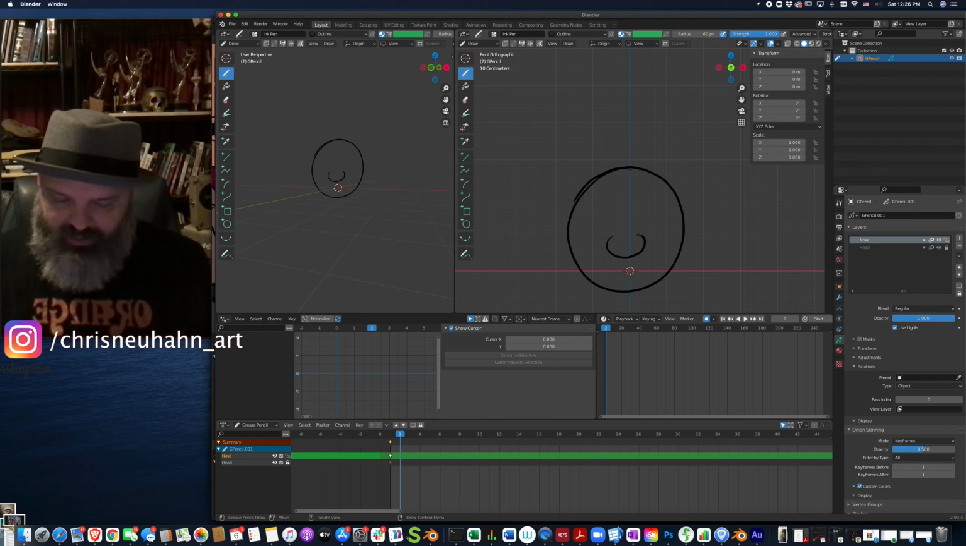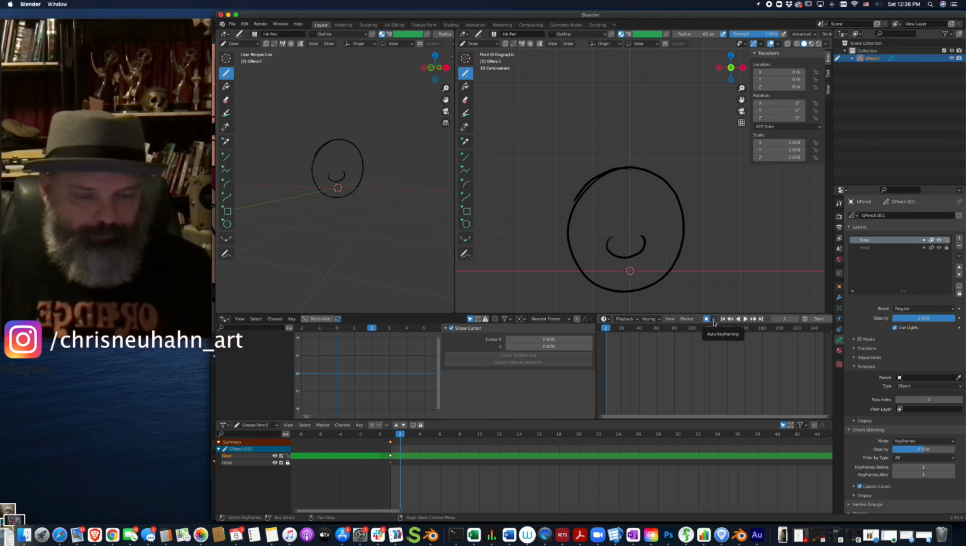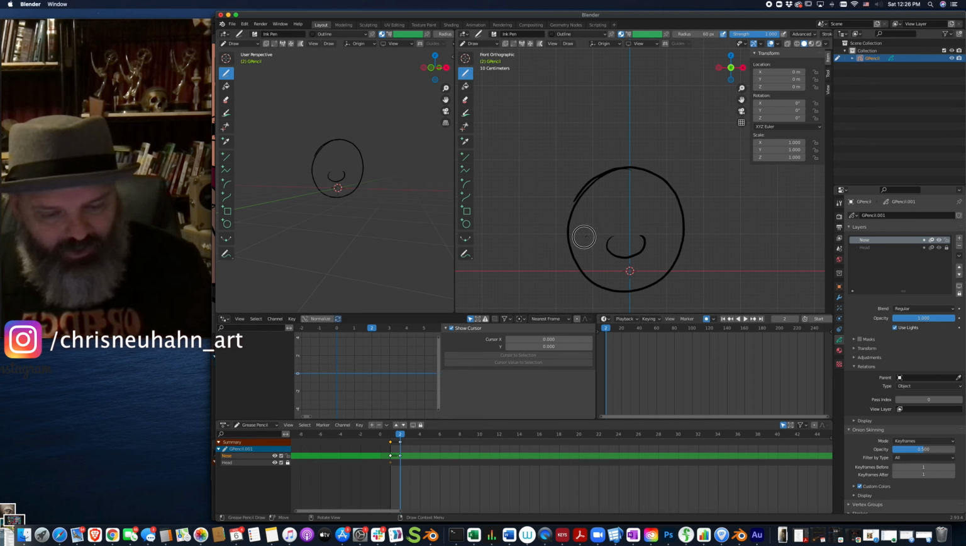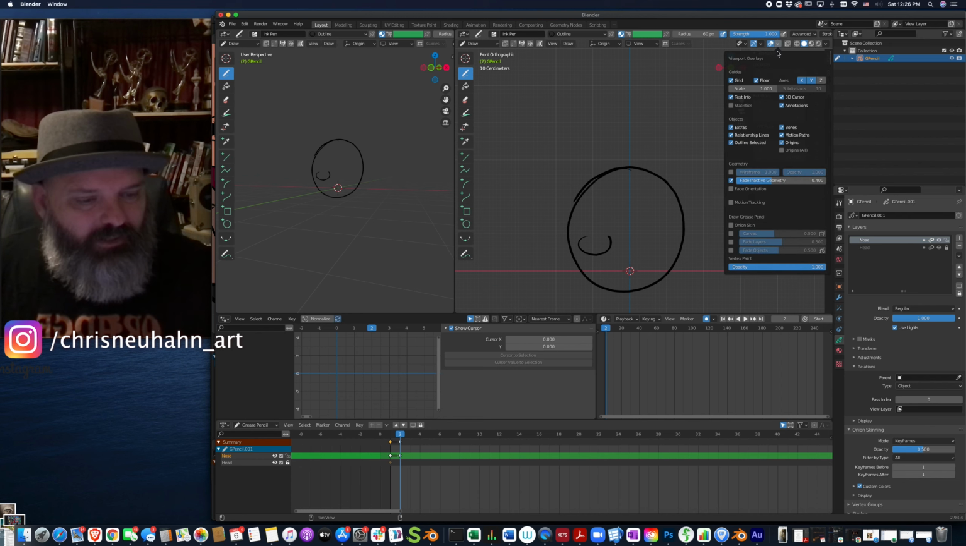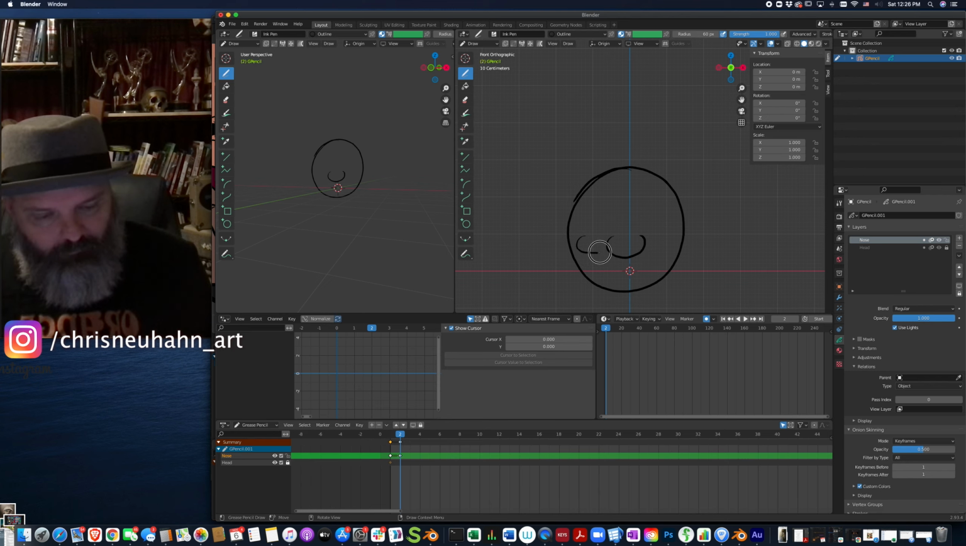So I'm going to go to my next frame, and I do have the record button on my timeline, so it automatically creates a new frame. This is Blender 2.93, by the way. So my next drawing I'm going to put about right there. Let me turn on onion skin. Looks like I lost some volume there, so I'll redraw that.